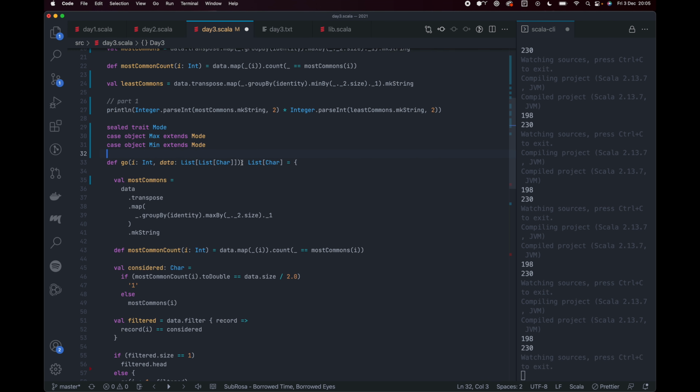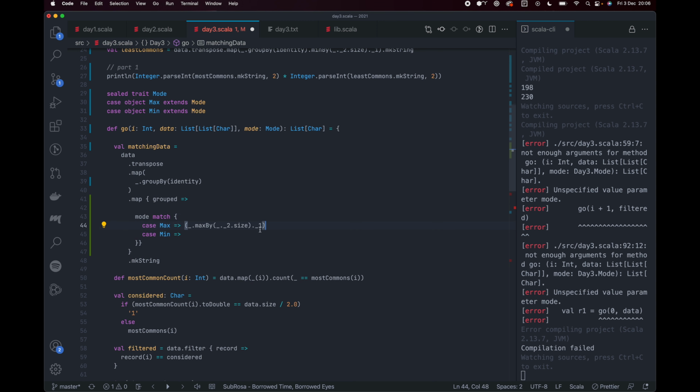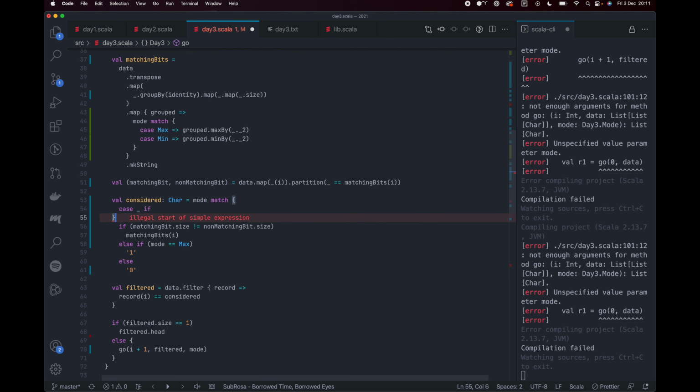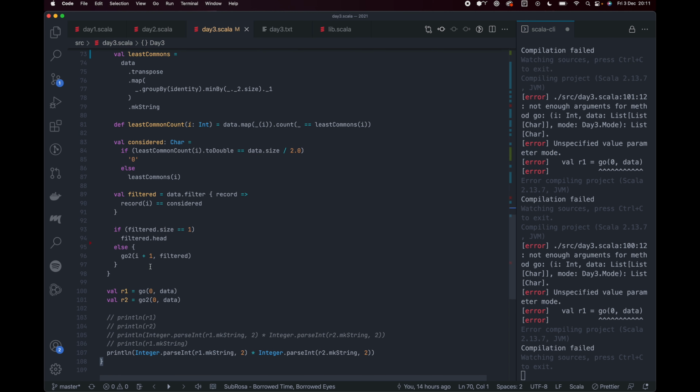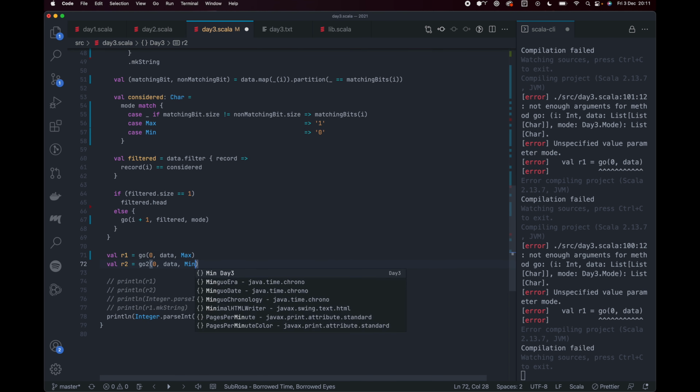So I defined a data type called Mode, which would have these 2 modes, Max and Min, and changed the code to use that to decide on the exact logic being applied. So when this was Max, we would find the most common characters, and we would also use 1 as the tiebreak. But if it was Min, we would be finding the least common bit and also using 0 when there's a tie. Eventually this was good enough to just have one go method, which would be used for both pieces of the second part.